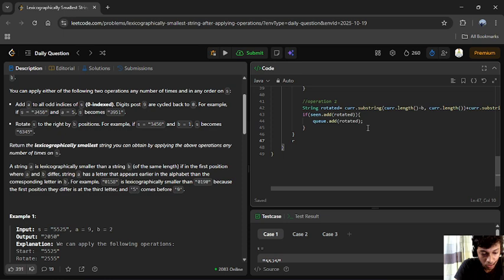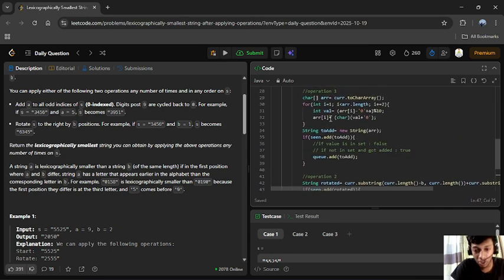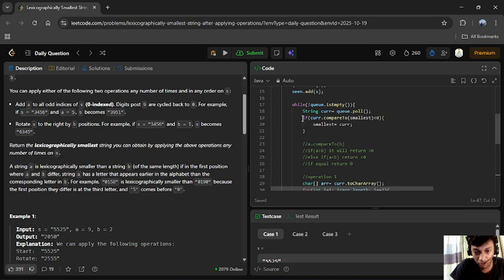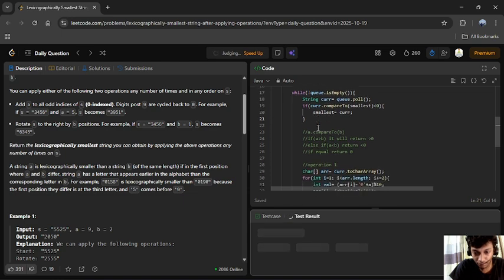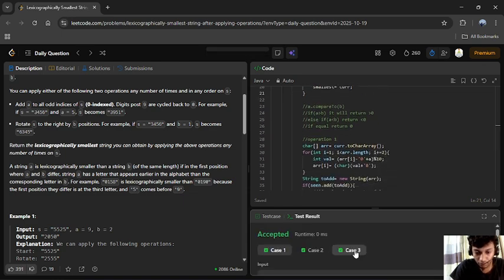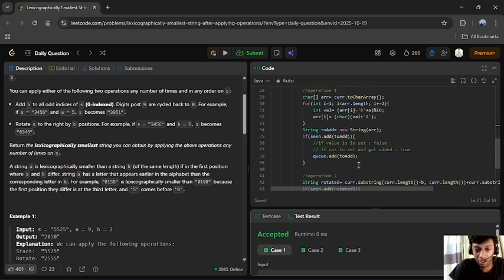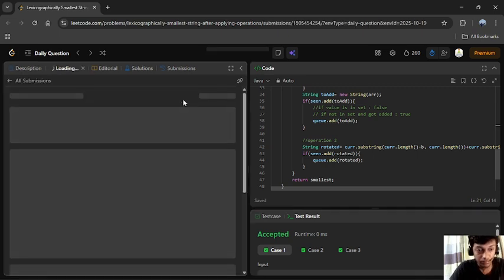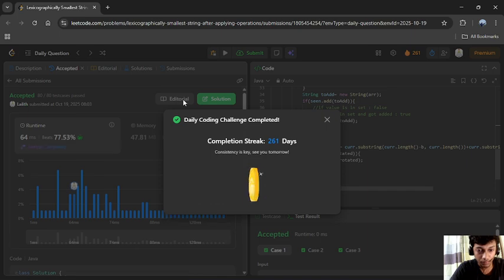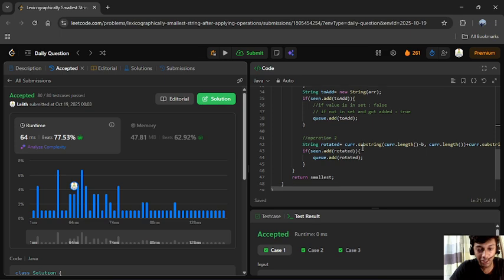Now we have to return the smallest, because the smallest will get updated in every iteration over here. So this is how we should code this. I think this should work. So let's see. Yeah, so this has worked for the sample test cases. And let's submit this. Great. So all these test cases have passed.